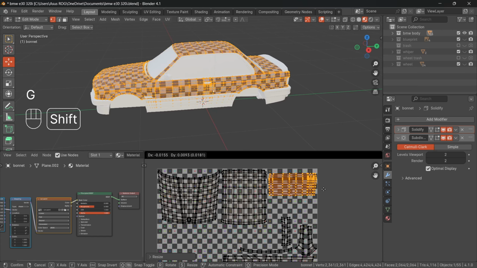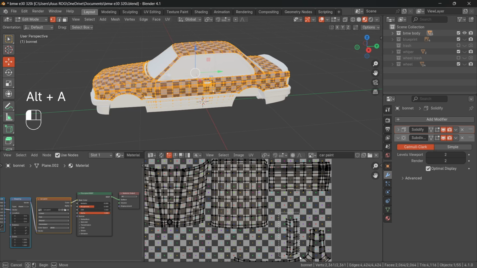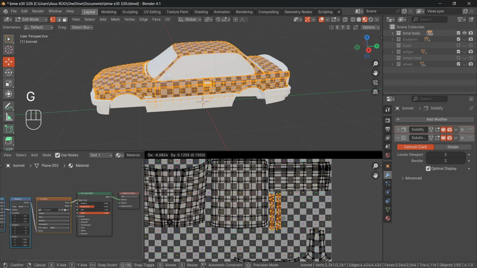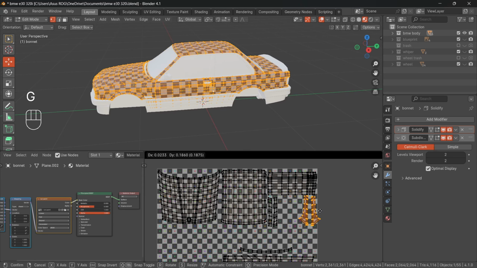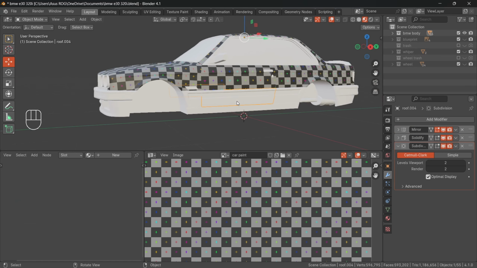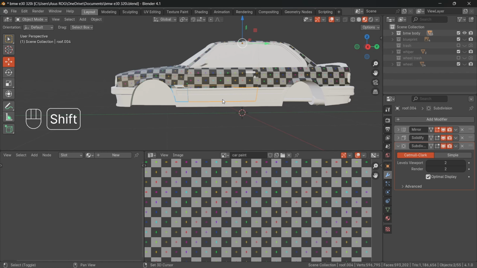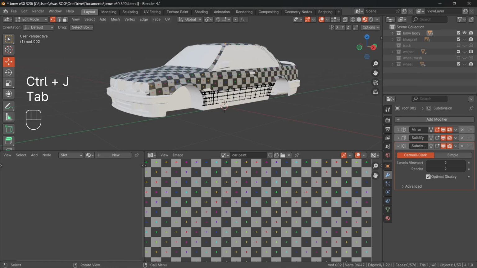Scale it down a bit more, just like this, and select all of this, also bring it to this side, select all of this, bring it to this. So the next thing for us to do is, okay, all of this side panel, so we can just join it like this.